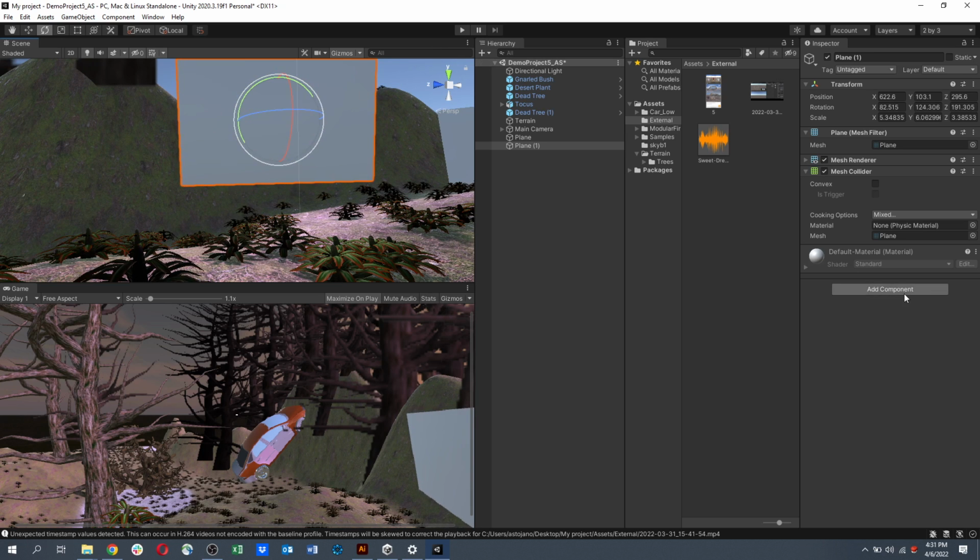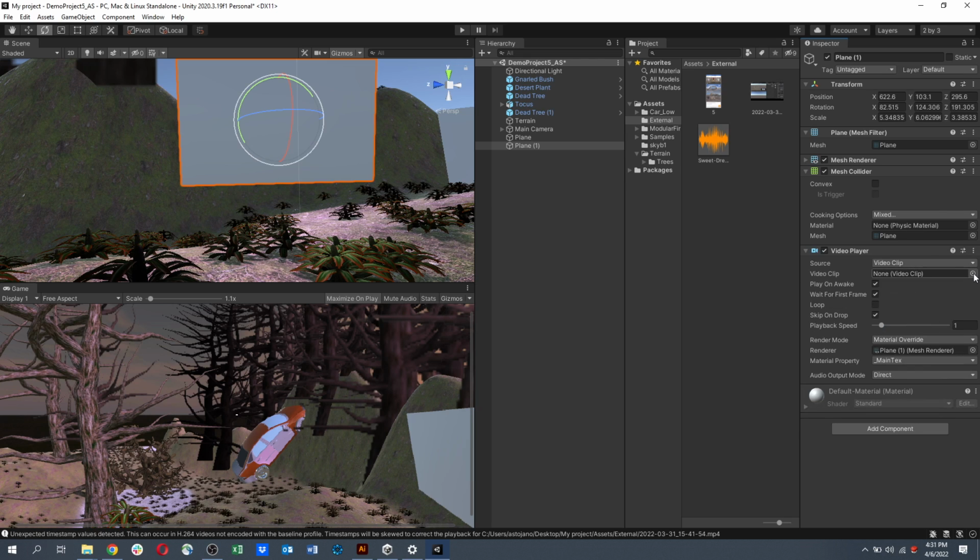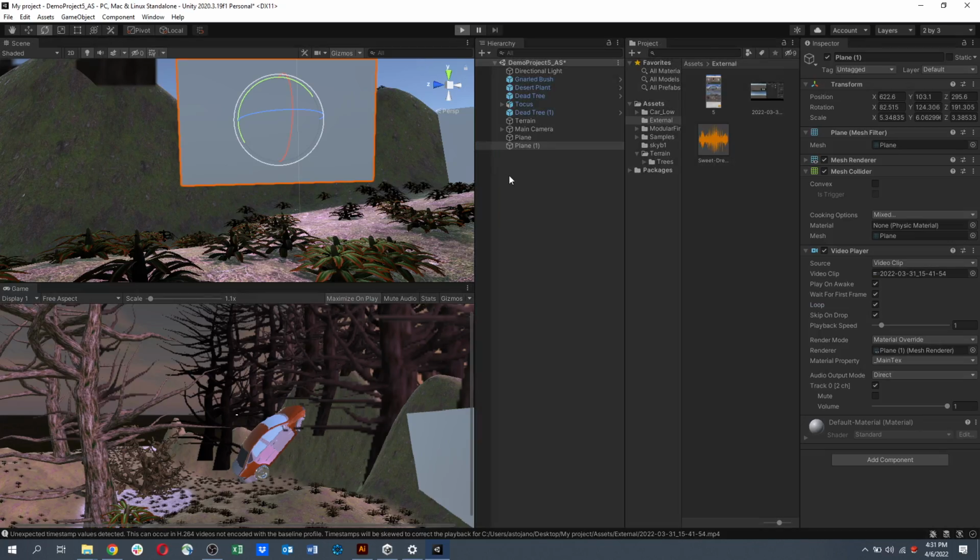All right, so here I'm going to add component, video player. Click on those 3 buttons to add the video clip, add that clip. It's all there. Let's loop it and we'll hit play. So let's hear the audio.